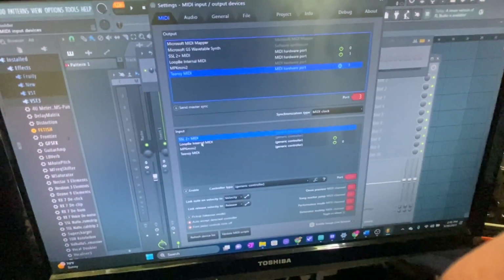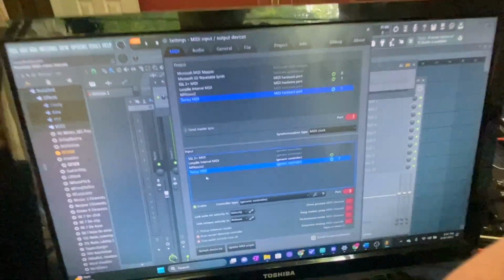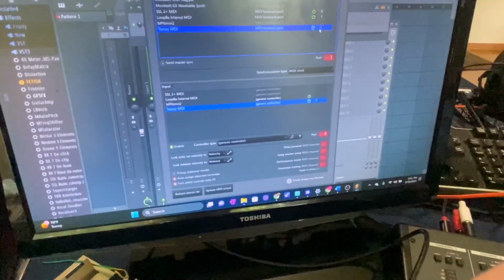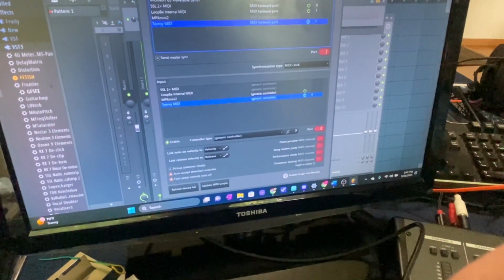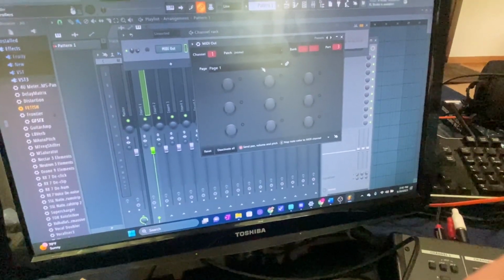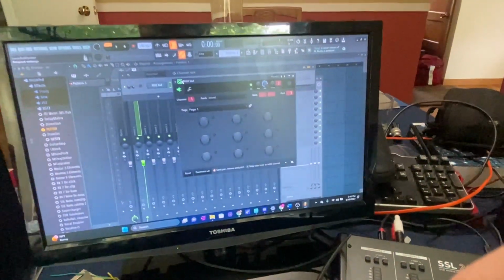Teensy MIDI input and output. That's just what the device is called for now, since I'm using the Teensy microcontroller. So the output's going to be on port 3 and the input's going to be on 0. I'm going to set this MIDI out for port 3 so that it can send out to the synthesizer.